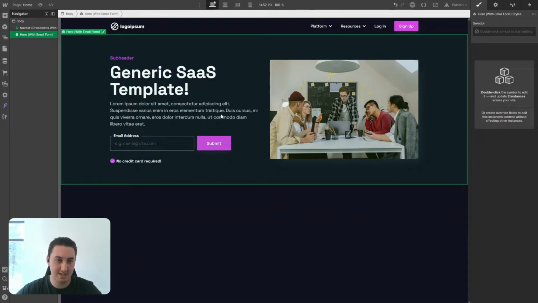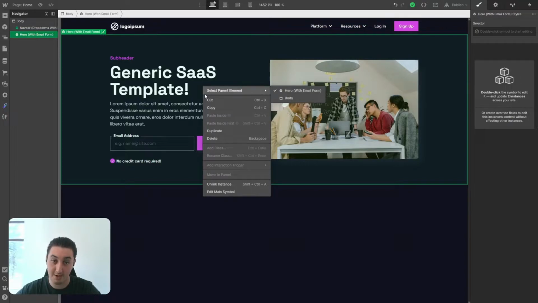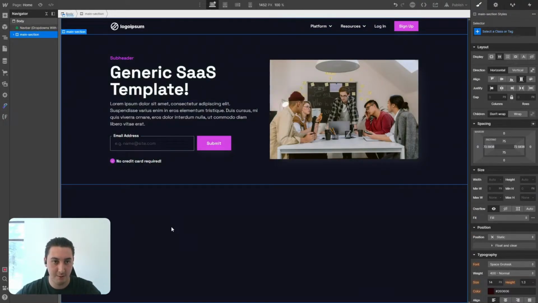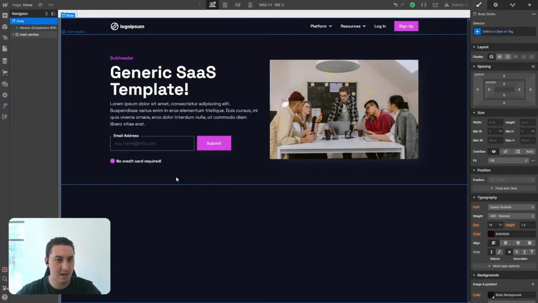And as you can see, this is in a symbol. So we probably don't want to keep it that way. What I would recommend doing is unlinking the symbol by right clicking and then unlinking right there. Now that we have this, let's continue to build the rest of our pages and apply this same mentality.